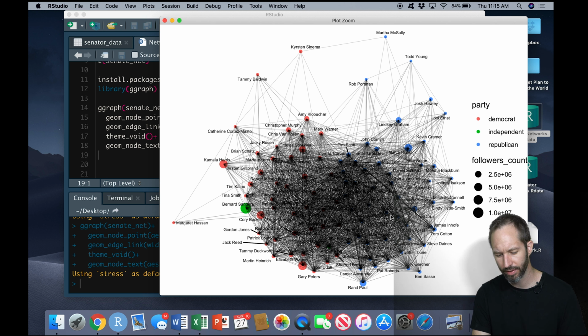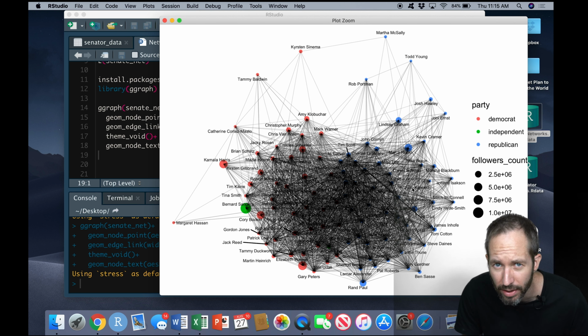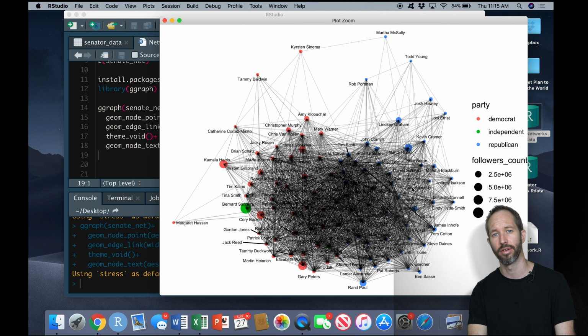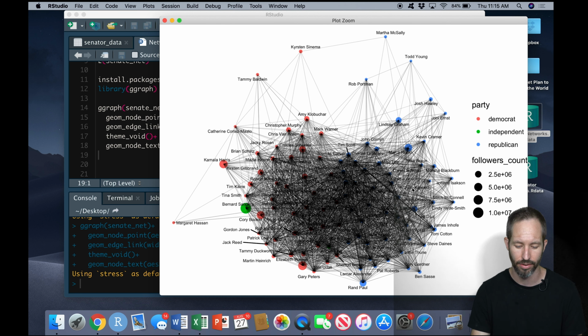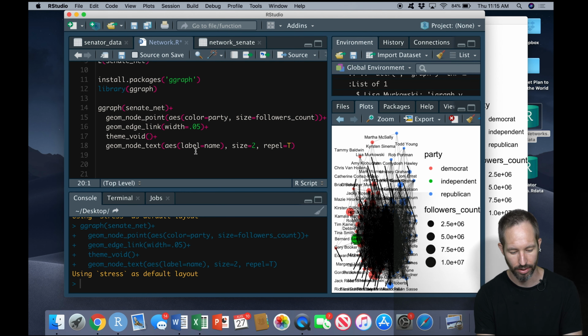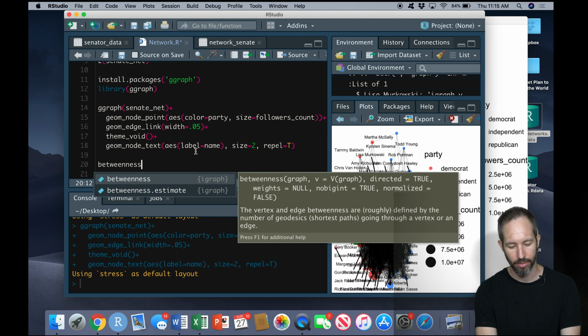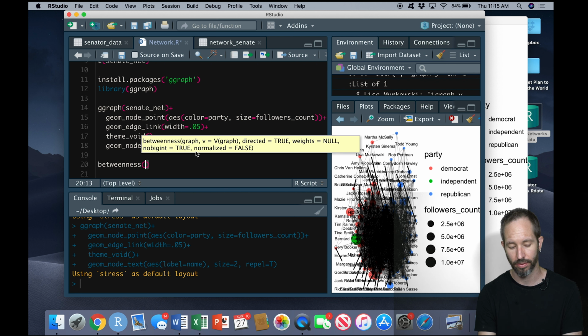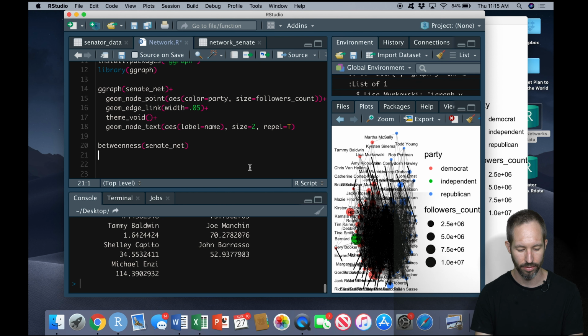Now, we don't have very visible clusters in this network. Typically, we see a little more clustering. I think what we're seeing here is that a lot of US senators follow a lot of other US senators. So we'll calculate it and then try to make sense of it a little bit later. To calculate betweenness centrality in iGraph, we use the betweenness function, and we simply pass the name of the network object into this betweenness function.